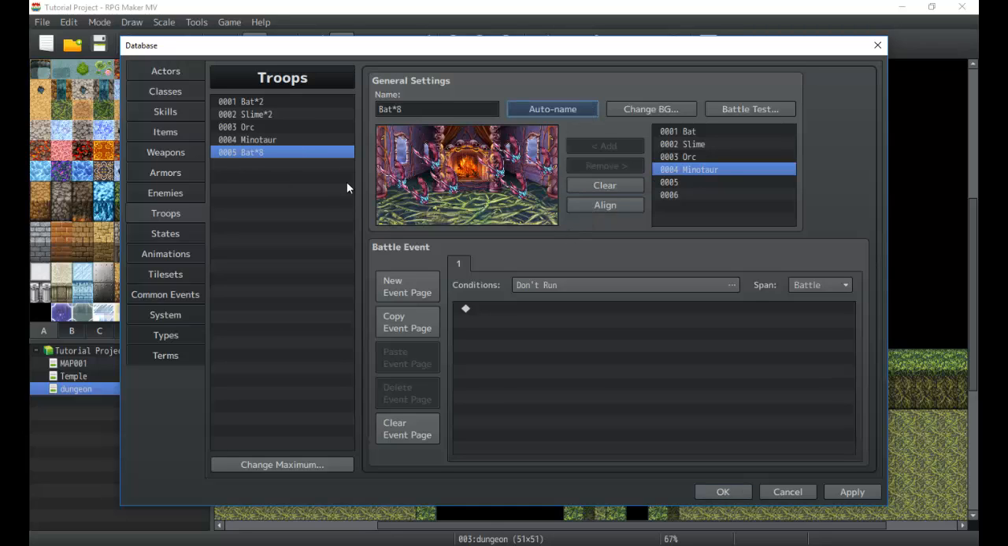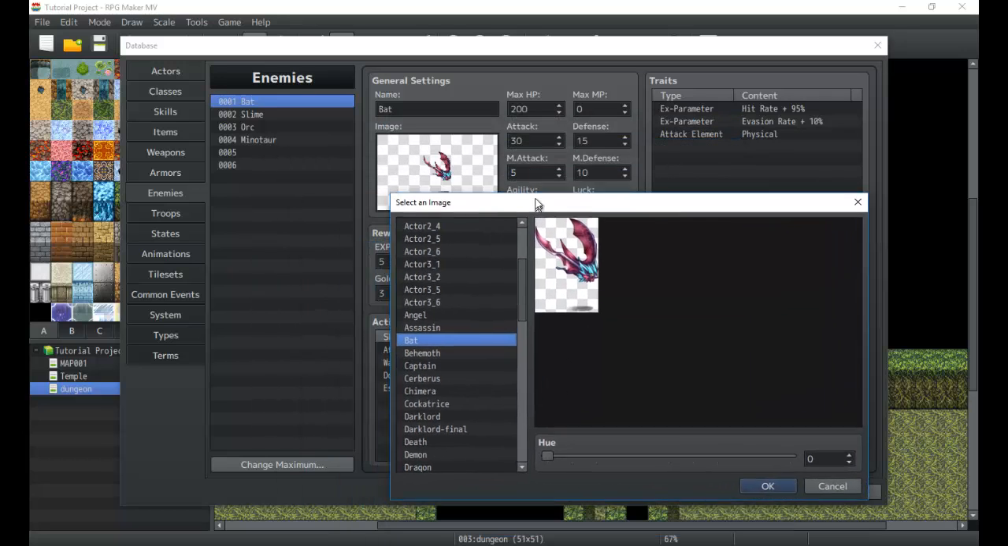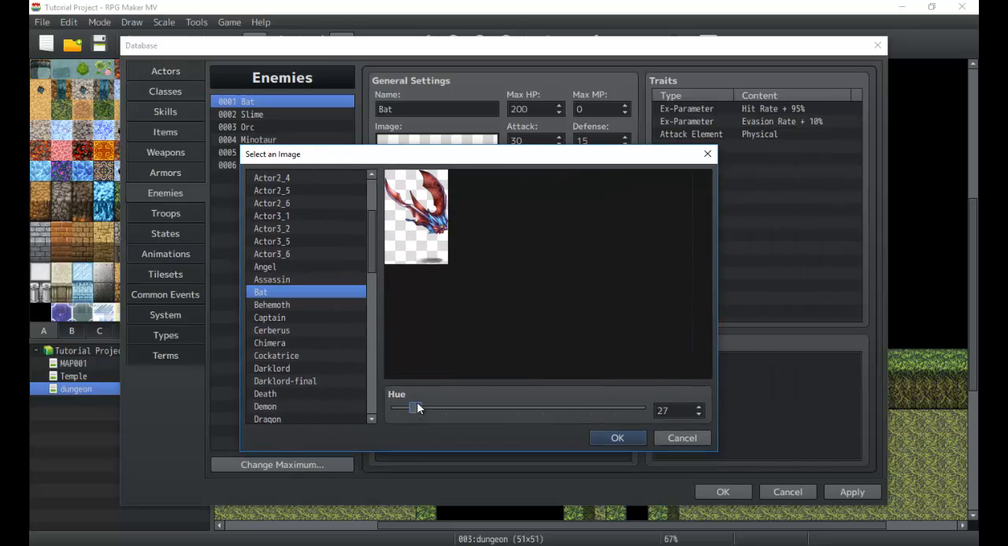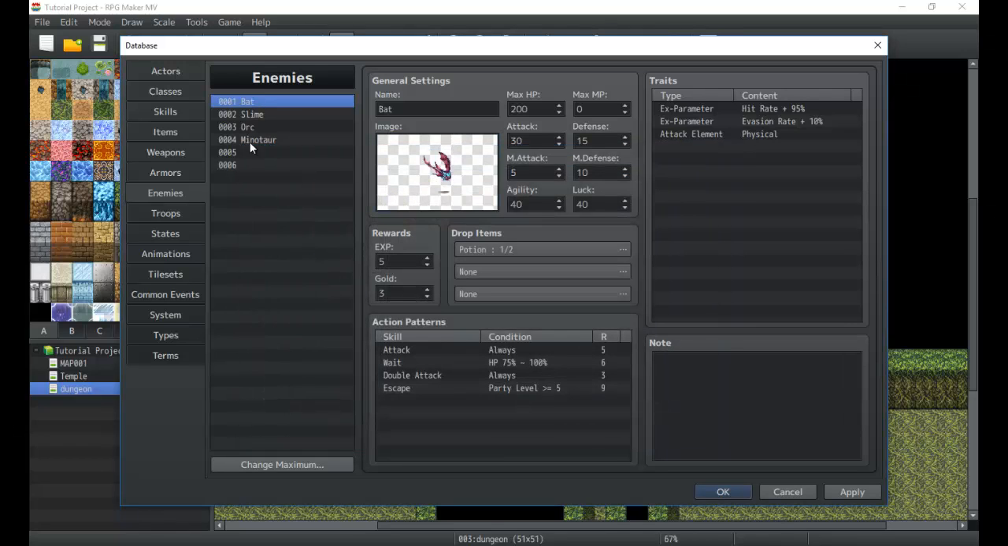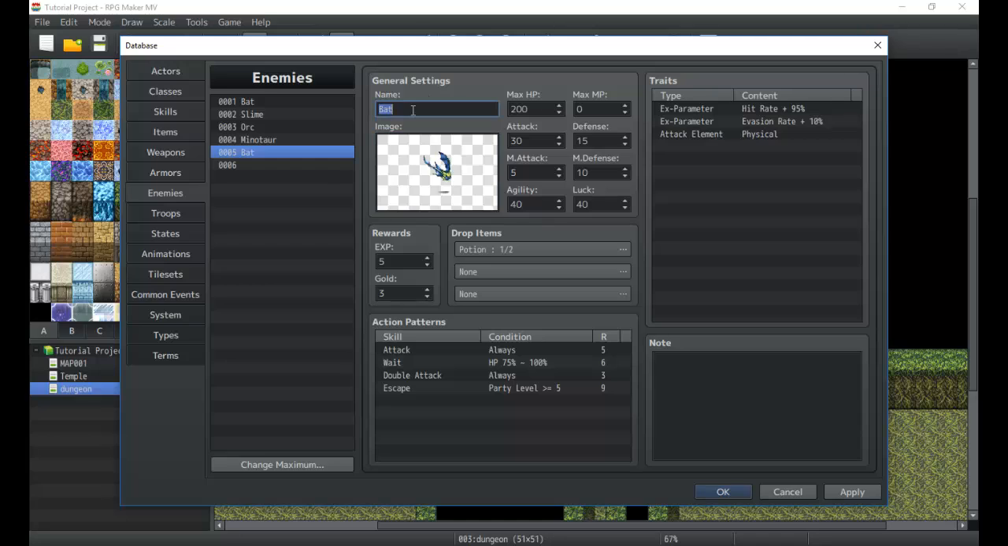Auto-name that. 8 bats. You could throw a boss into this too, so just keep that in mind. There's neat little things you can do. By the way, I almost forgot, but if you select image, there is a nice little hue adjuster, and that can do cool little things that allow you to have special enemies. So in this case, I could copy the bat and change its hue just slightly to something like this. Call it Moonlit Bat. And this could be the sort of boss in that battle.